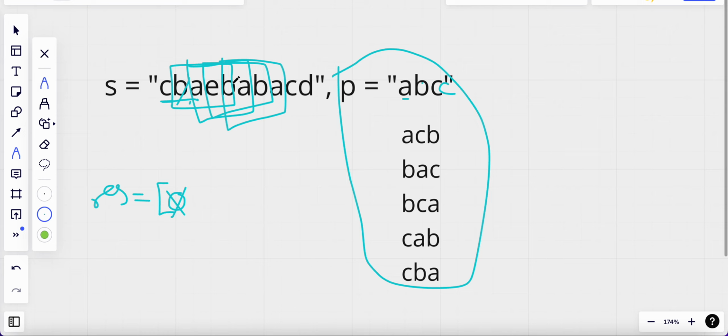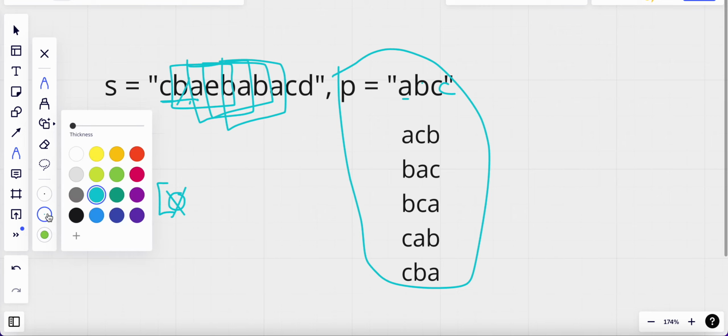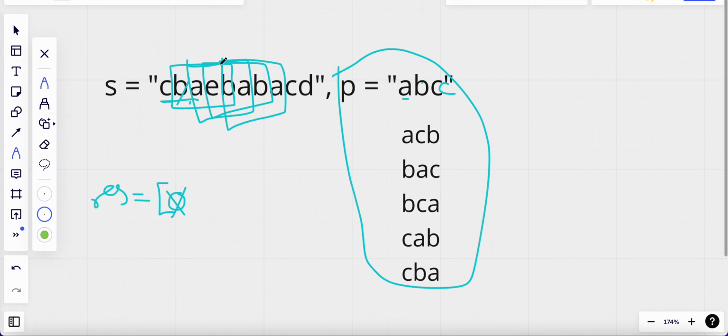Now let's check here, does B exist in the string? Yes, it does. A also exists. B again, B also exists. What about A again? Yes, it does exist. But now the problem with this is that our window has two characters repeating. B is repeated twice and A is repeated twice, but we only have one A and one B here, and we have two Cs here. Do we have Cs in this? No, we should have two Cs here. So just checking character by character is not enough.